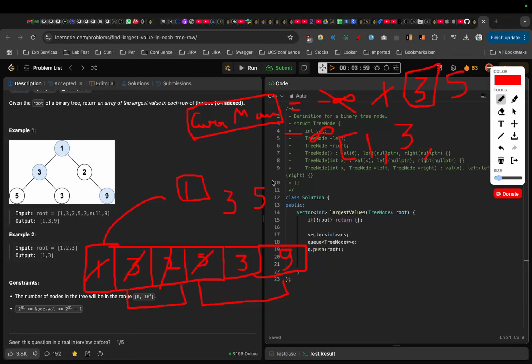5 has no children, so we won't push anything. Now 3 gets popped. 3 is smaller than 5, so the current max remains 5, and 3 does not have any children, so nothing is pushed into the queue. Now 9 gets popped. 9 is greater than 5, so the current max becomes 9. At the end, we see that 9 is the maximum node at this level. This is what we have to do.